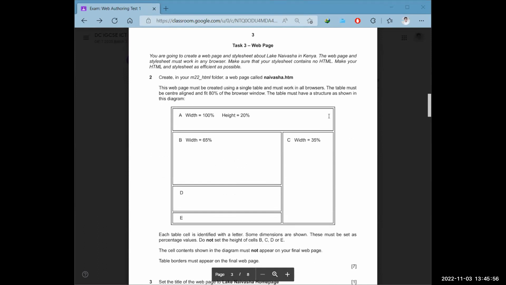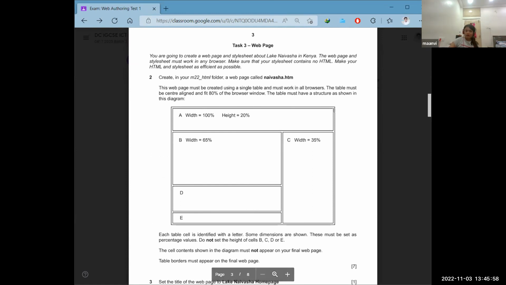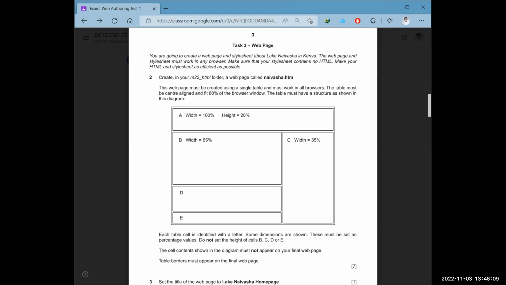Fine. So, sir, I have a doubt. Yes. Create a web page called naivasha.htm. Is that the title of the web page, or do I need to save it with that name? Save it with that. That's the file name. Okay.